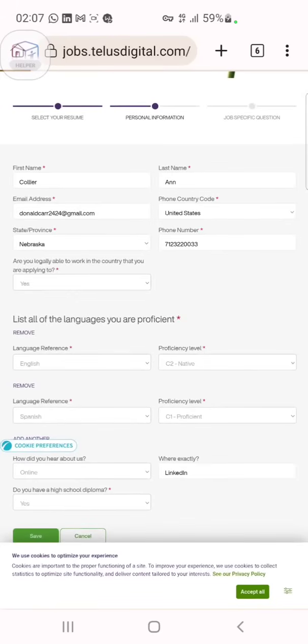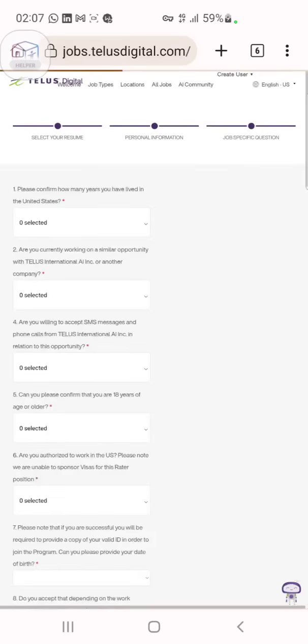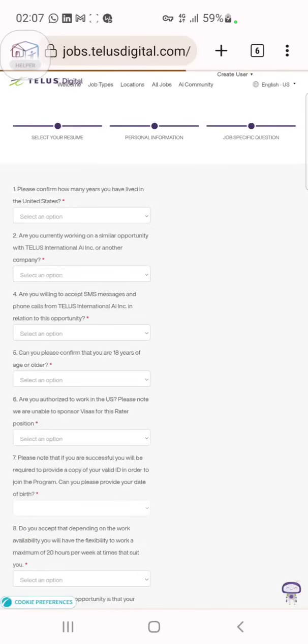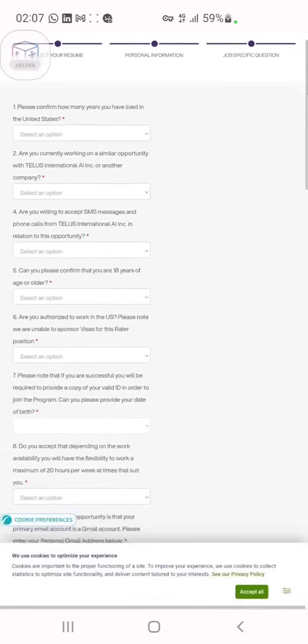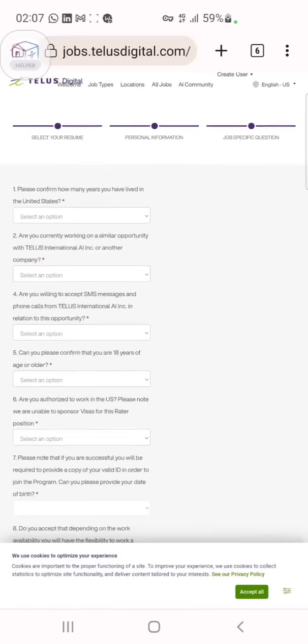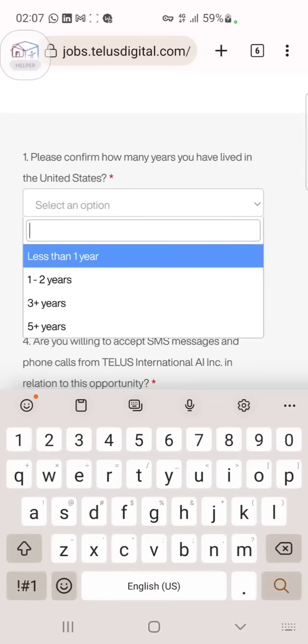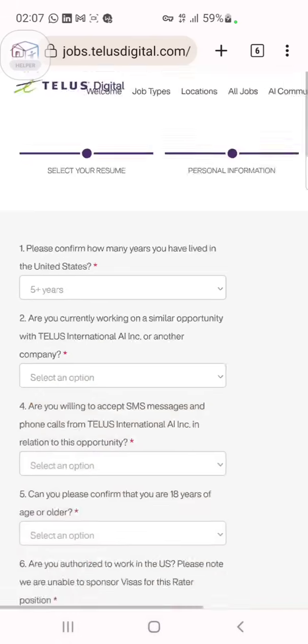Click on save. So when you click on save, it takes you to phase 2 of the application, which is here. So this is phase 2. Please confirm how many years you've lived in the United States. You have lived 5 years plus in the US.